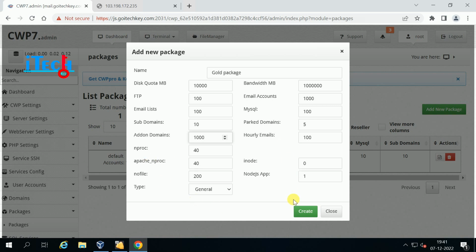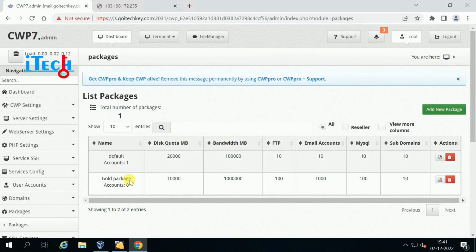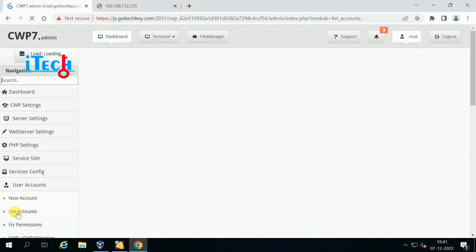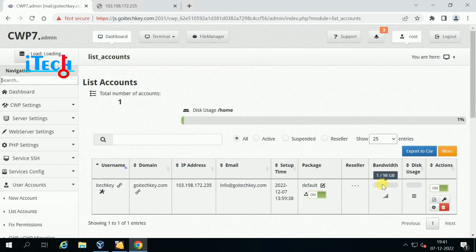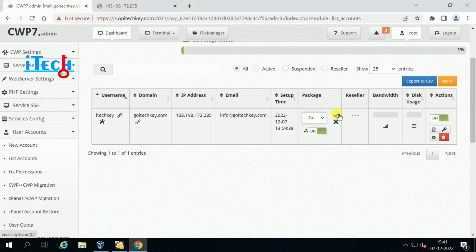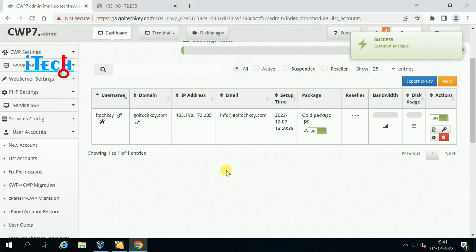So now I am clicking on create. The package has been created. Now the list account is showing. If you want to change the package, you can change it here. Now our package will show. This is the package. I have selected gold and clicked on the right sign to save. Now our package gold has been selected.